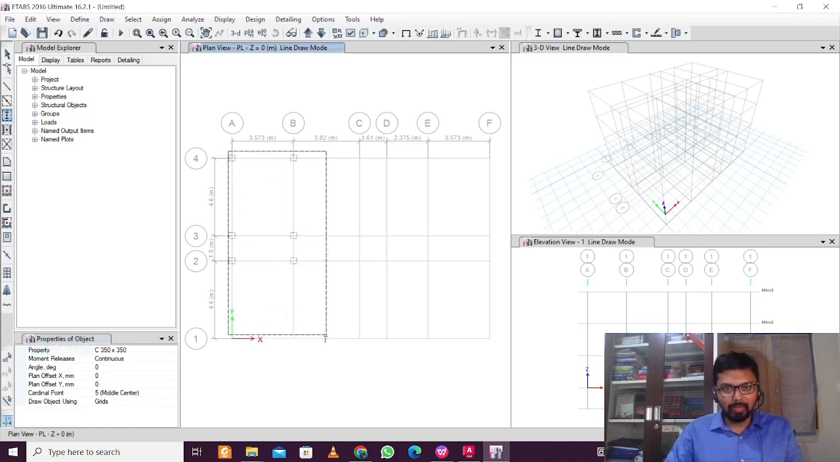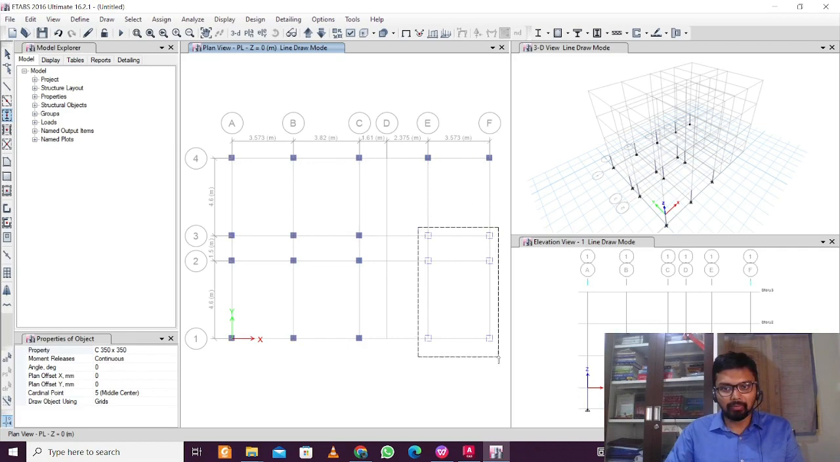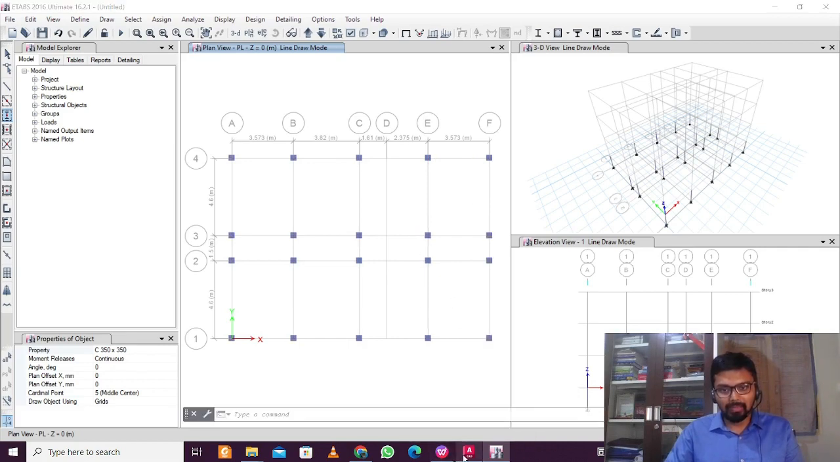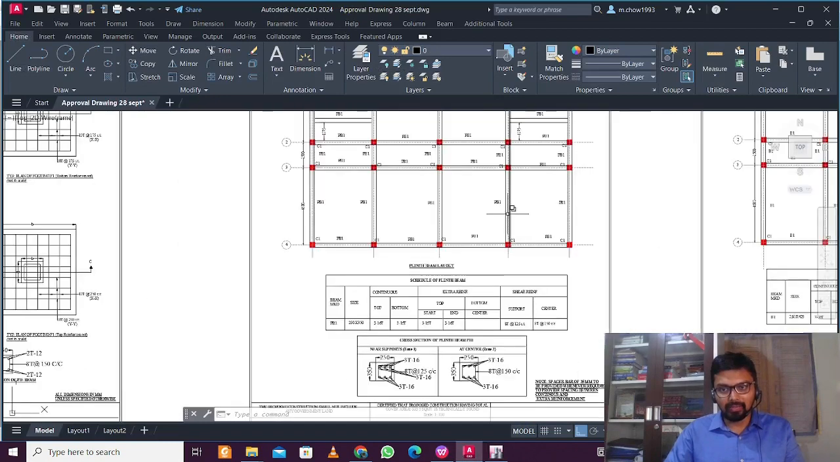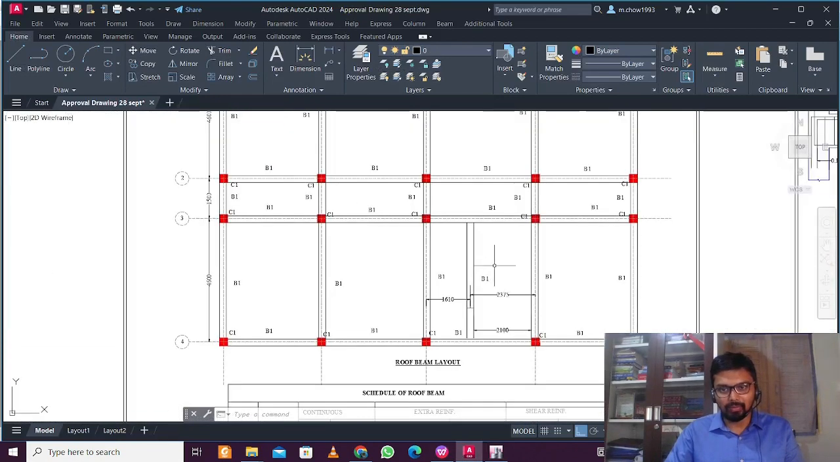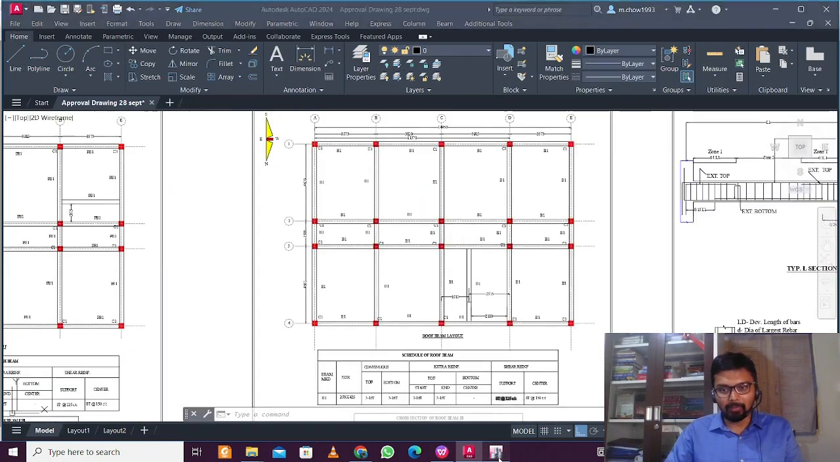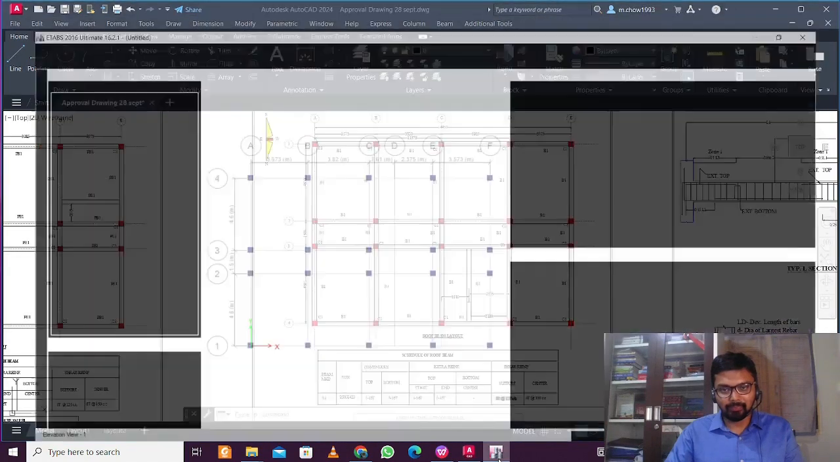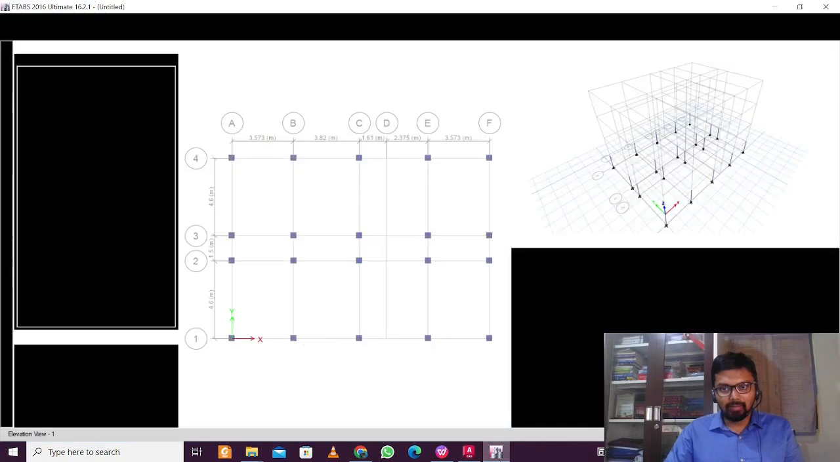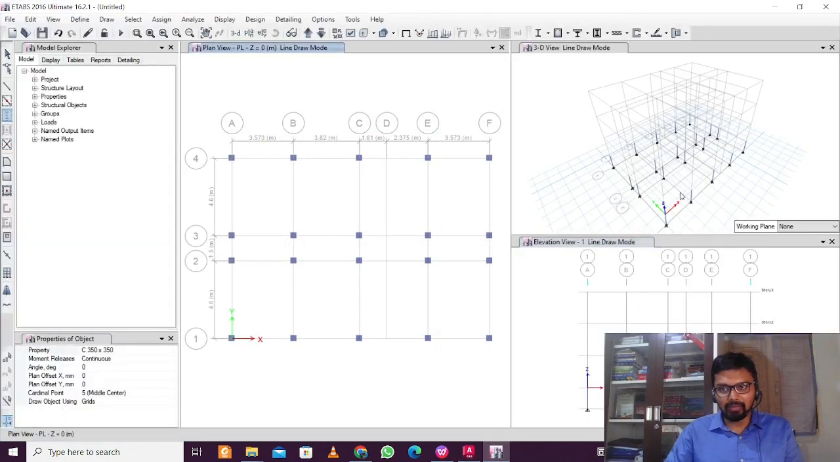Look into your plan and see which positions have columns, and apply columns precisely only there. It doesn't mean that wherever we have grids, we need to have columns. You have to look into your plan and see in which places we'll have columns. You can see here, these are the places which have columns. This pretty much matches the plan. Now you can see it in the 3D view as well.